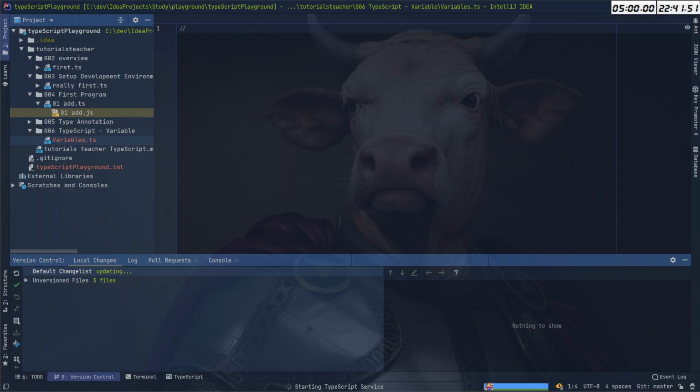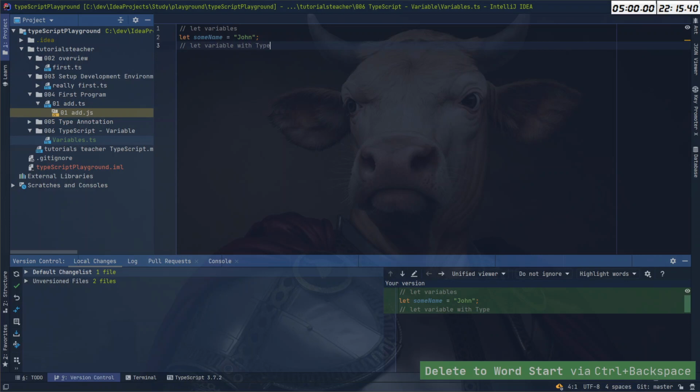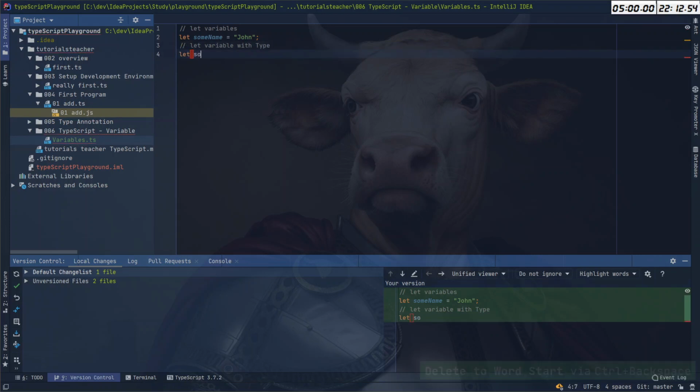So we will have let variables, and we can say let some name, and that will be equal to John, for example, and we can have a let variable with type, and this will be let some one else, and this will be pop for some reason. Okay.